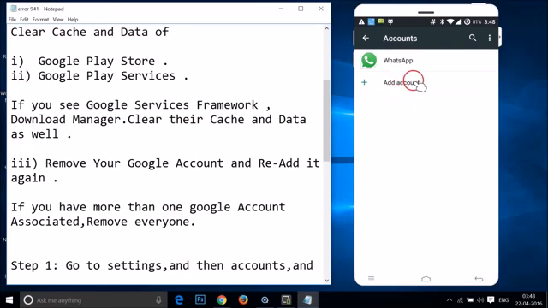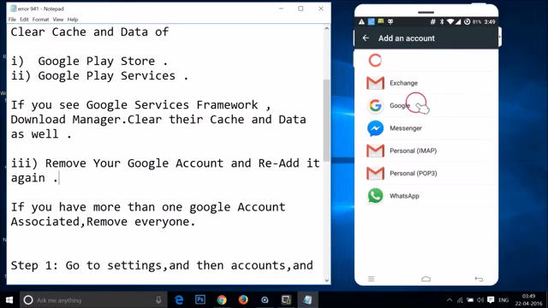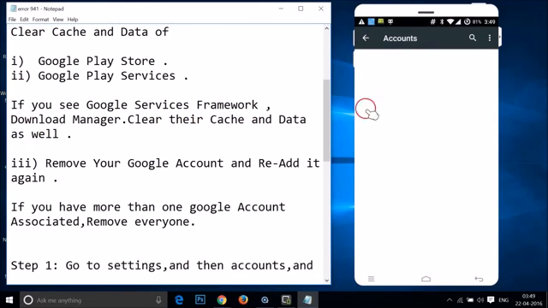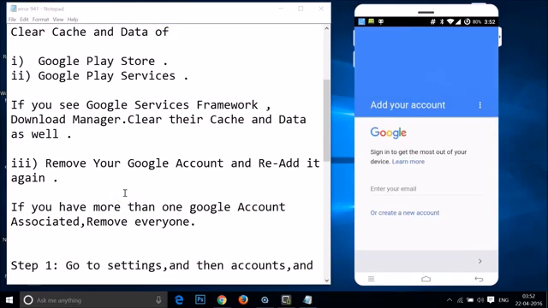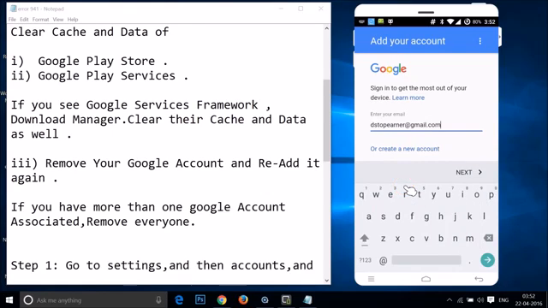After you're done removing all of your Google accounts, you have to re-add them again. How can you do that? Just tap on add account and then tap on Google. As you can see, it's checking info. Just enter your email over here and then tap on next.